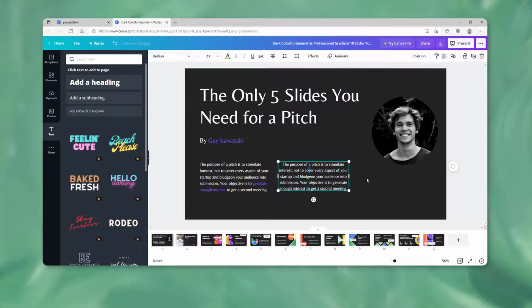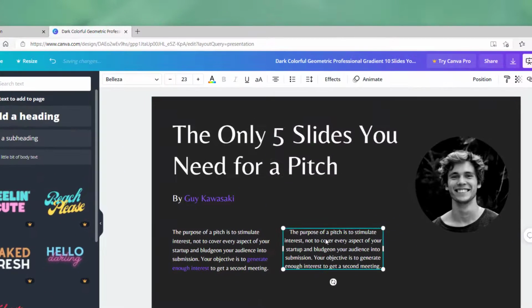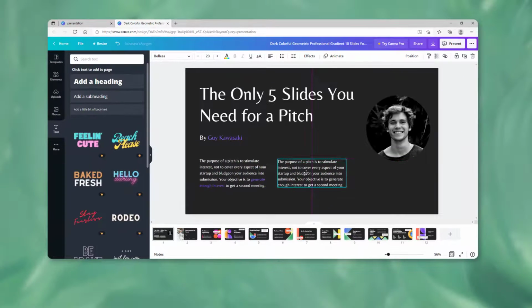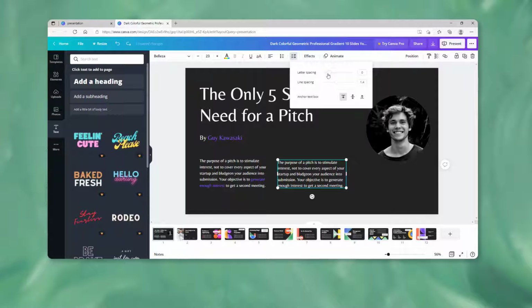To align it to the left, click on the Align tool in the top menu. You can add bullet points or change the letter spacing or line spacing as you wish. Or anchor the text box to make it in the middle, for example. Use this top bar to easily manipulate your text how you want.